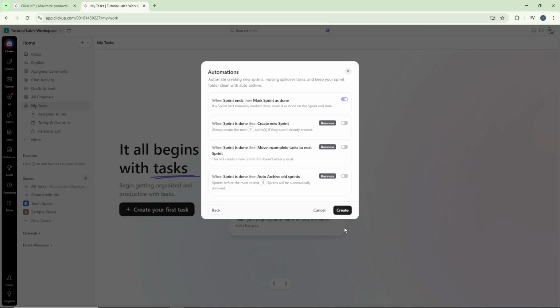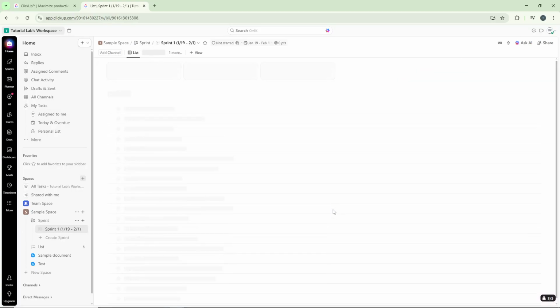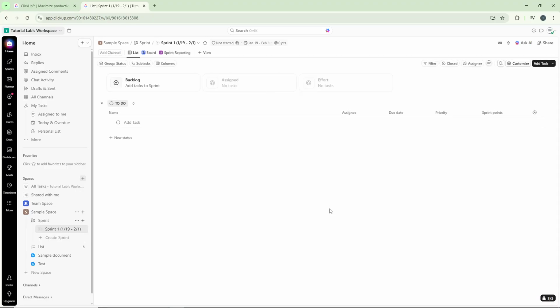After clicking Next, ClickUp will show you automation options. These automations help streamline your sprint management by automatically moving tasks between statuses or triggering notifications. For now, just click Create to finalize your sprint folder setup. You can always customize automations later as you become more familiar with the feature.